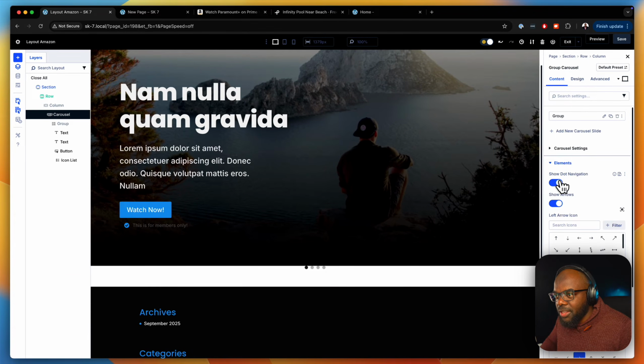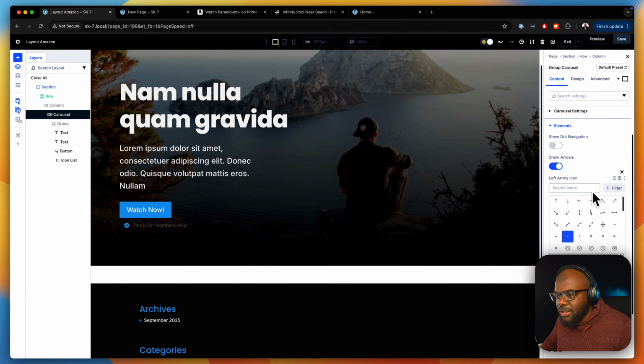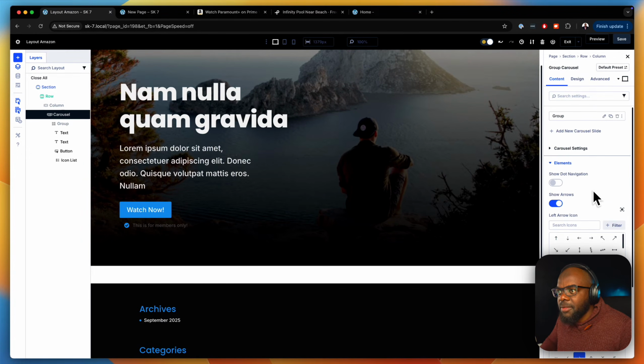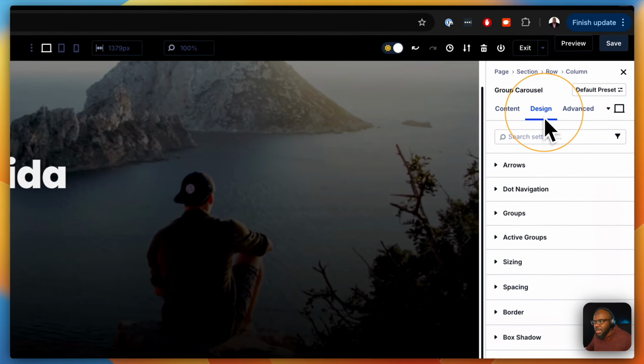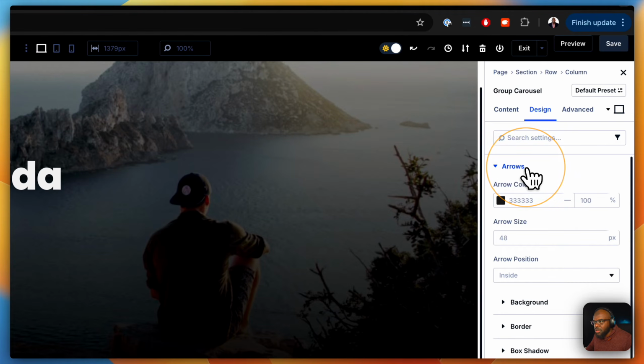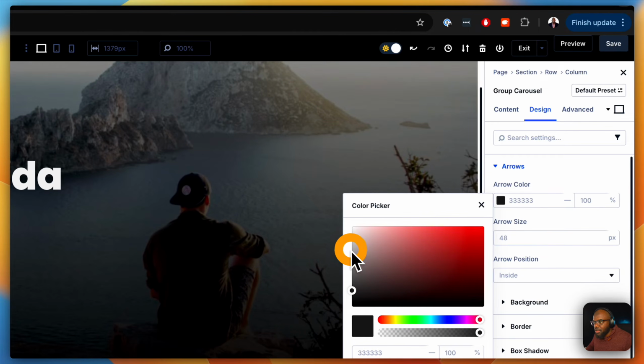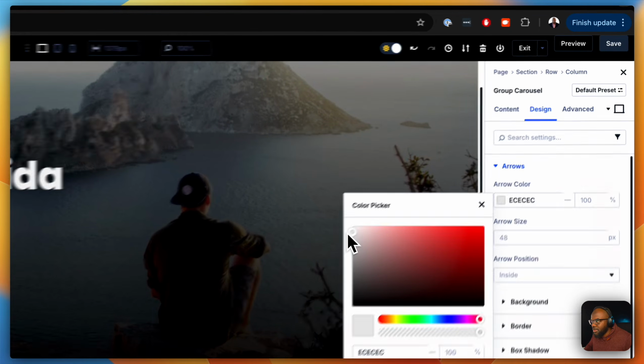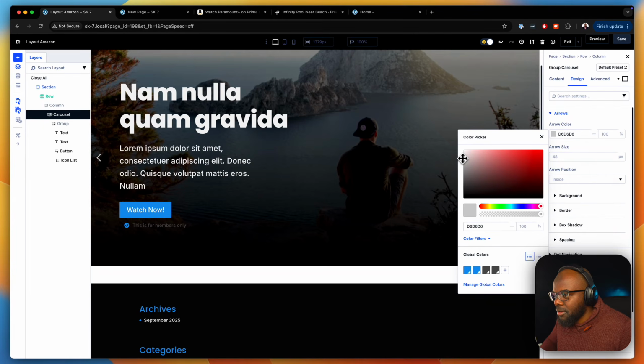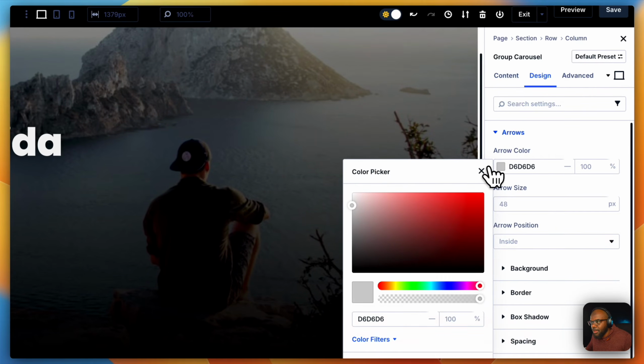Yes. Show dot navigation. You know, it's up to you if you want to show the dot navigation, but in my case, I don't need that. I think this comes in the way of my design. And then I can also go into my design here and set my arrows, because I want the color here to be a very close white like that, so it's visible. In fact, let's go with D6.